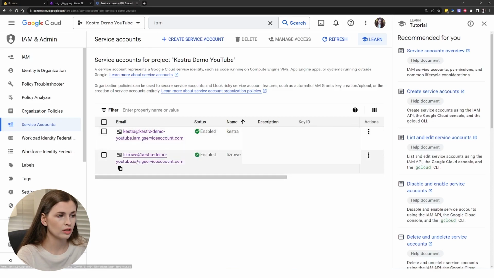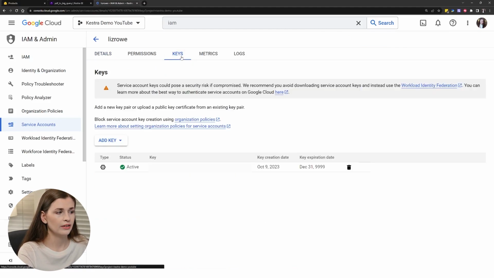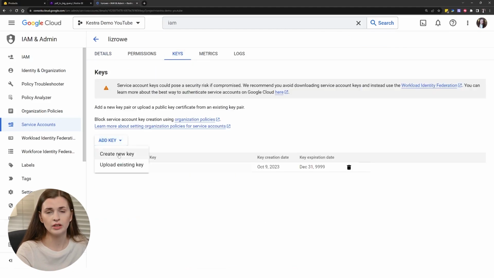Once it's created, you'll click it and then go to keys and then add key, create new key, copy what it gives you in JSON. You'll see it is JSON, right? You'll copy it after you create the new key. You'll copy that whole thing.